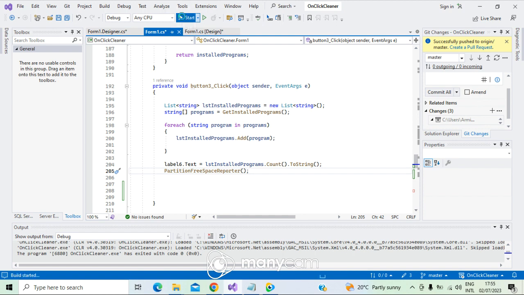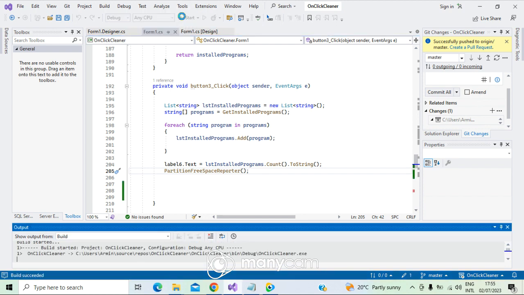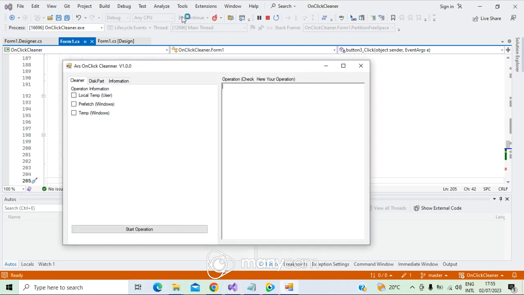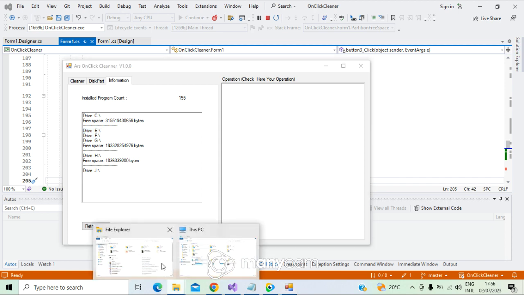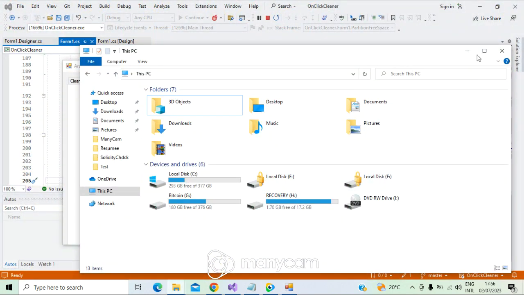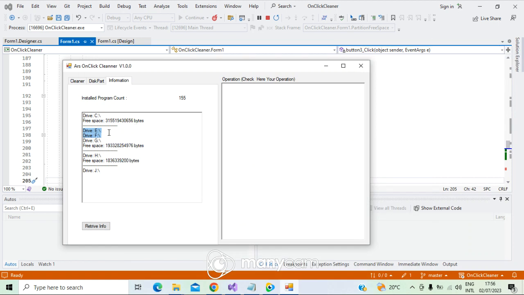Let me run the program and see what we get back, whether it is what we expected. Let's go to information, and I say retrieve info, and look at this. We have 155 installed applications on this machine, and here are some free spaces and drives which are locked. For example, if you use BitLocker, you have to deal with it another way, and I don't like to show it because of possible misuse. And here, if the drive is locked, no access. That's it, and voila.